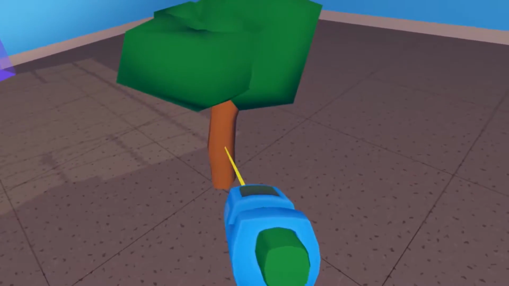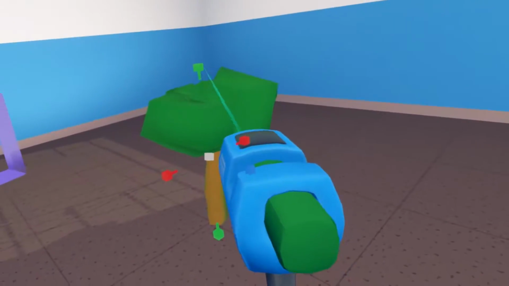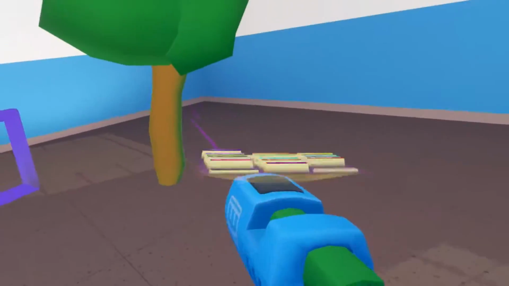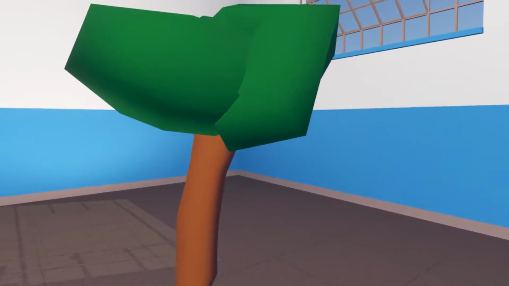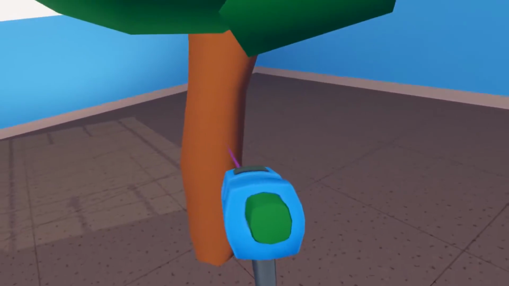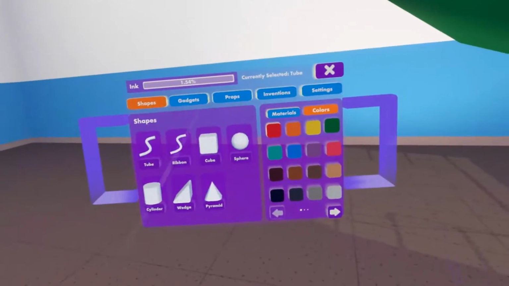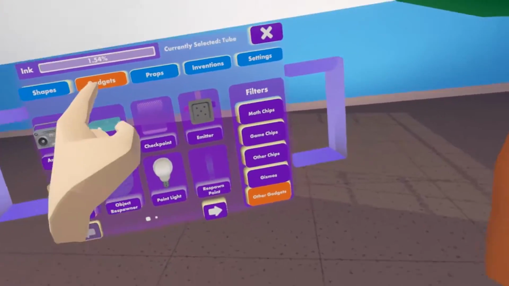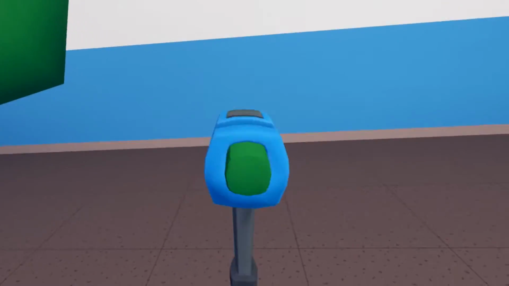So this is our tree essentially. Scale it up a bit. Configure it so that it is decoration only. So this is our tree. As you can see, it's 3 separate shapes. Every shape is highlighted by itself. And now we're gonna go get our animation gizmo. The animation gizmo can be found in gadgets, gizmos, and it's the very first one.